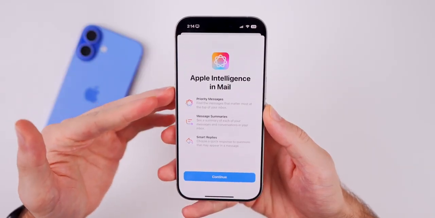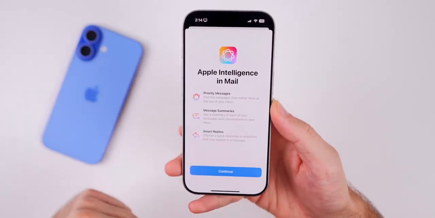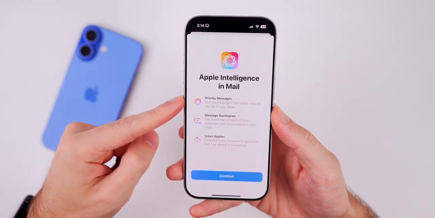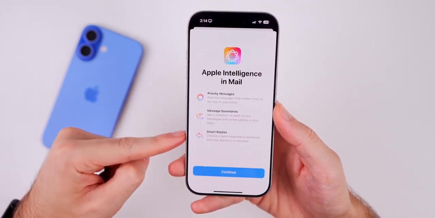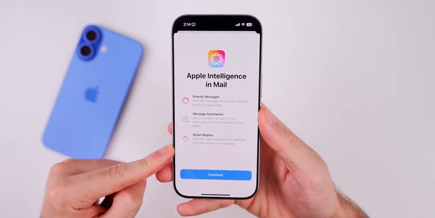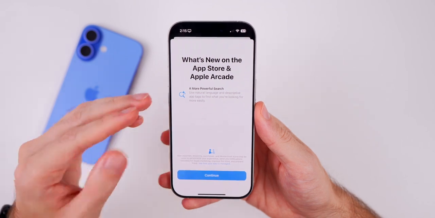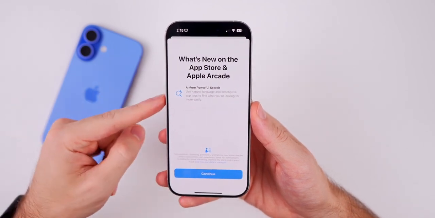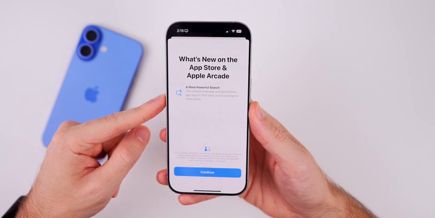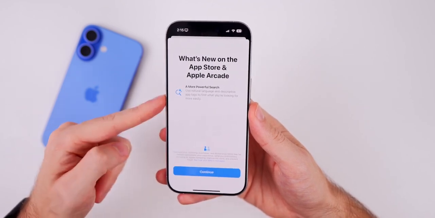There's a new splash screen in the Mail application. So this is a very colorful splash screen talking about the Apple Intelligence features. So it says priority messages, message summaries, and smart replies, all of which we've covered here on the channel already, but we get a new splash screen in Beta 6. There's also a new splash screen for the App Store. So all it says is a more powerful search. So use natural language and descriptive app tags to find what you're looking for more easily. So that is new in Beta 6 as well.